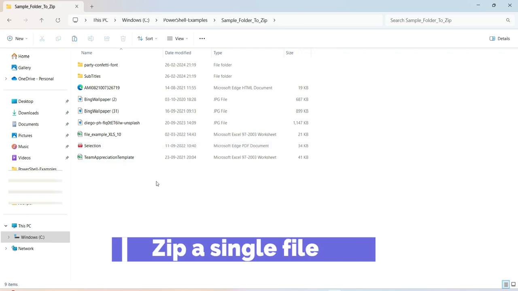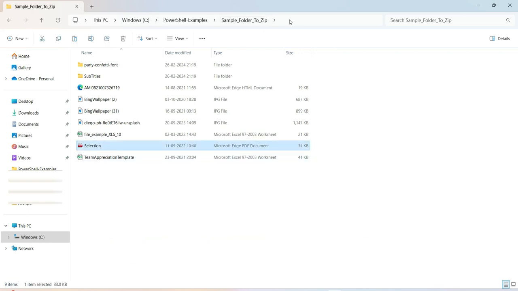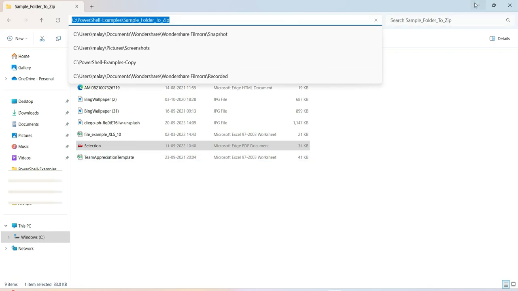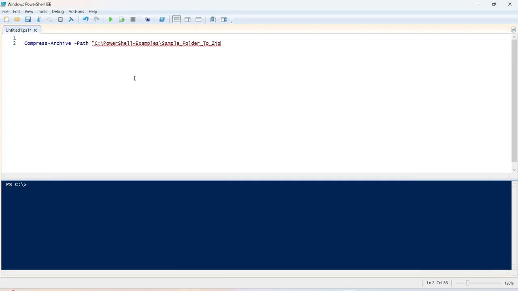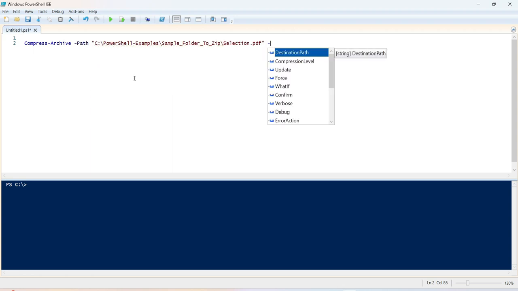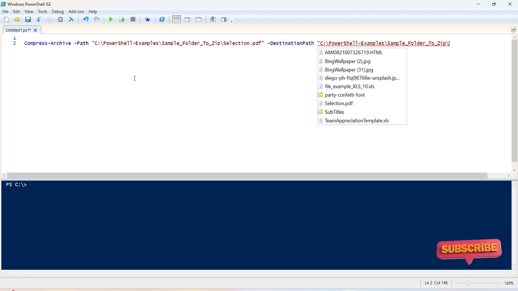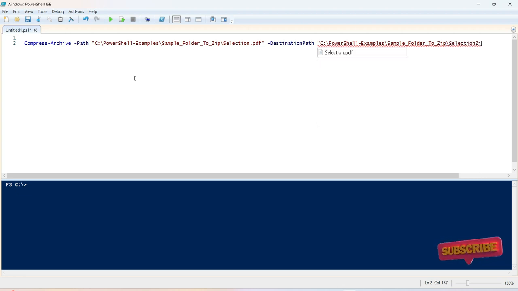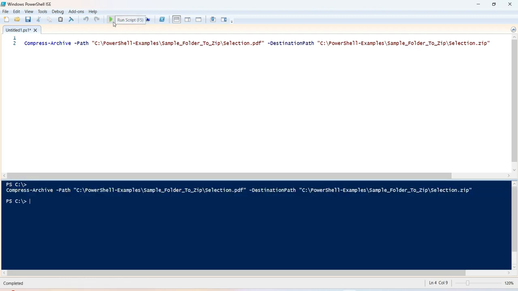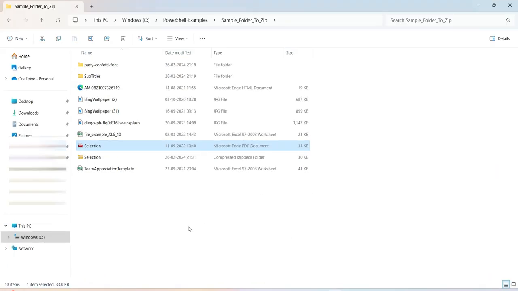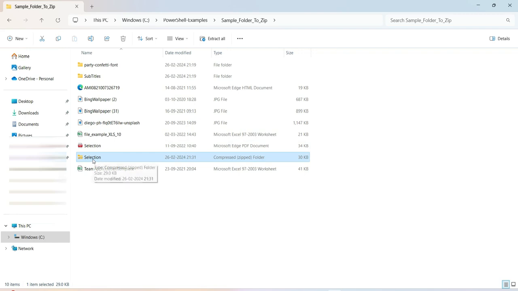So first let's try to zip an individual file. So we have the selection. Let's try to zip a selection PDF. Let's go ahead and provide a path. We will say selection.pdf and then we will provide the destination path. Let's zip it there itself and we will say selection.zip. All right, so let's go ahead and execute this, and you must have seen it compressed and then completed. So let's go back and you can see we now have a selection zip file.